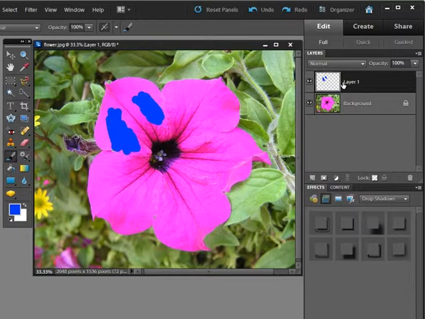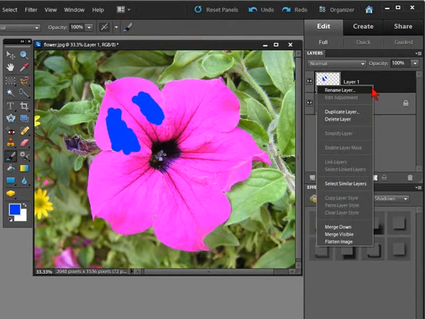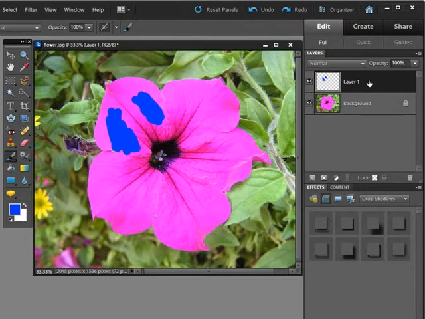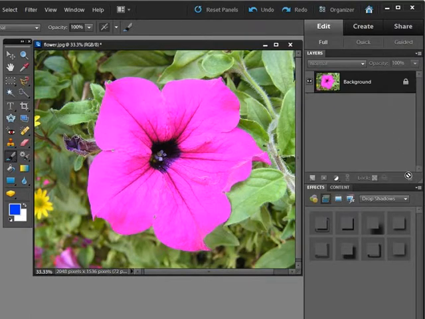To delete this layer, there are a few ways of doing this. We can go into the layer menu at the top there and select delete from there. We can right click and select delete layer. With the layer highlighted, we can just select the trash can, or we can just drag it straight down onto this.